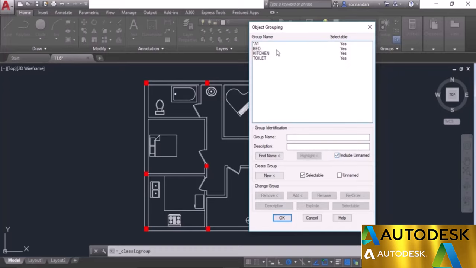Now let's start with renaming of these groups, and I'll rename this first group, which is unnamed, to living room. So I'll simply type here live room. Now you'll notice that I'm not using space in the group name because space is not acceptable as a group name. So always ensure that you enter the name without spaces. Now once the name is entered, click on this rename button and we have this live room group added.